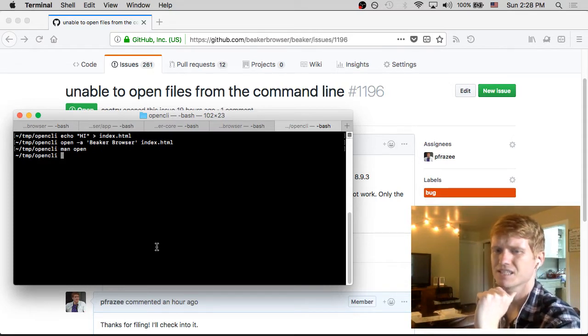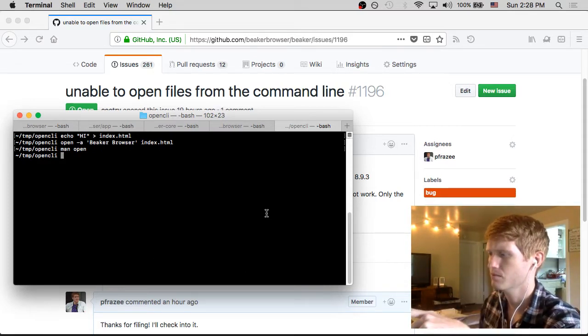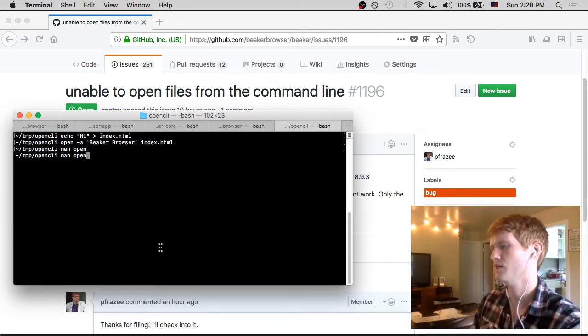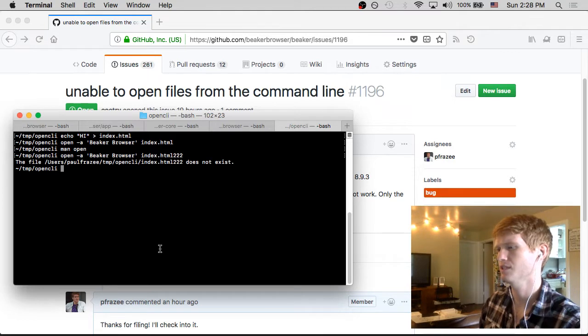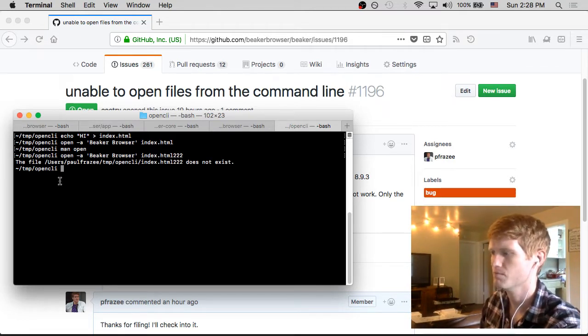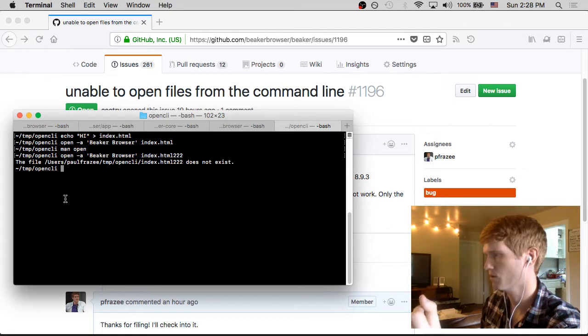I don't think this is an index.html issue, because I think the path is probably right. Because if I get the path wrong, look at this, it says that file doesn't exist. So it's resolving the path correctly, it's giving it an absolute path. So I think the problem is that the code is ignoring the directive. It's not parsing the command line parameters when I do open.